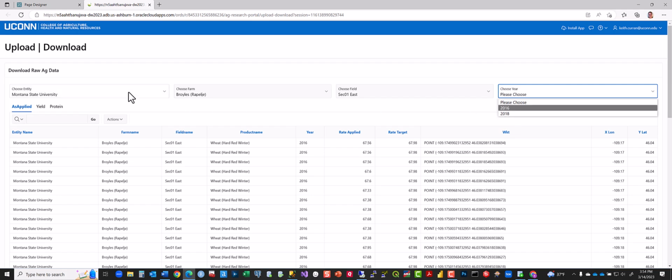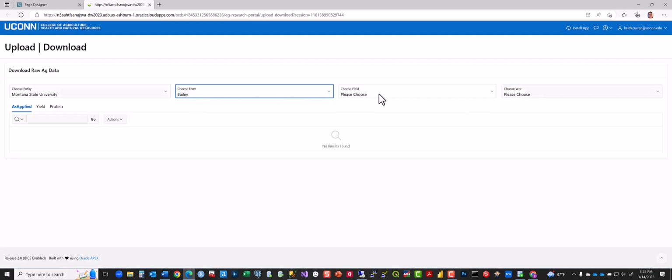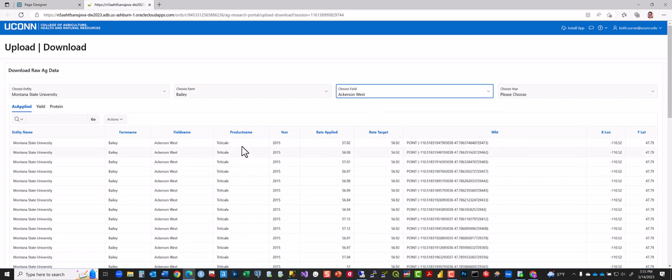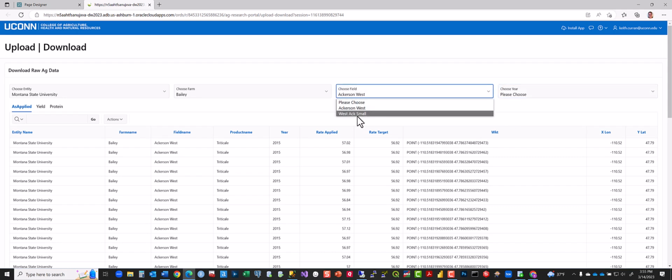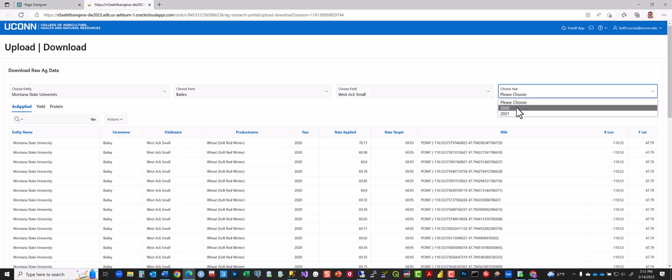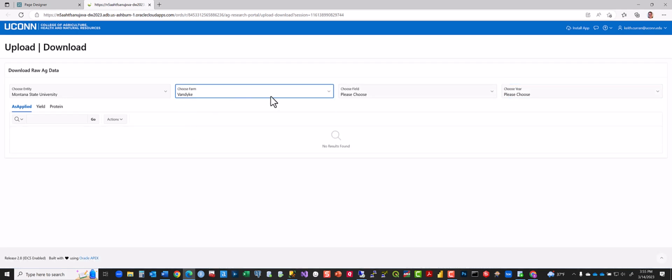Now if we go back and we change the farm to, let's say, Bailey, okay, and then we choose for that farm this field, it's displaying all of the values, and then we could see what was available for years, and in this case we only have one. Let's see if there's another option here where there's multiple years. So here we've got 2 years for West Act Small field for this farm.